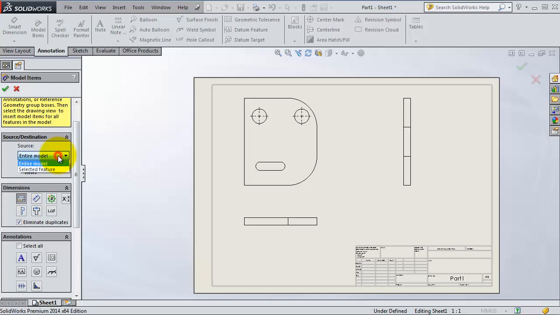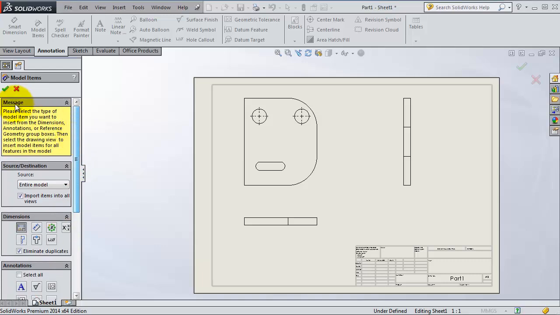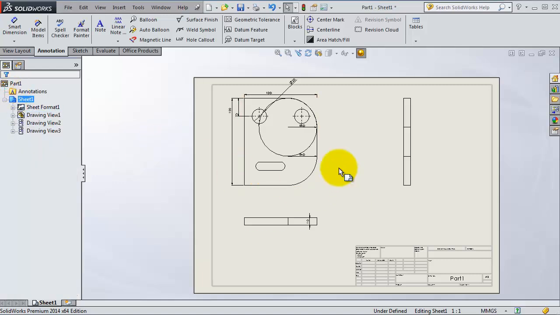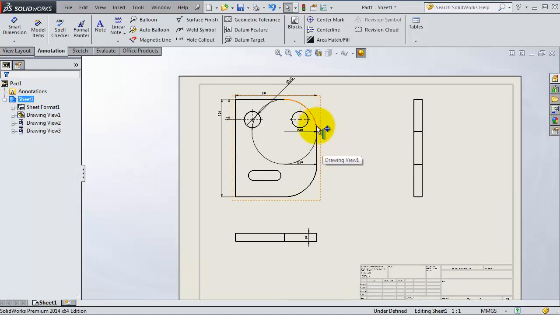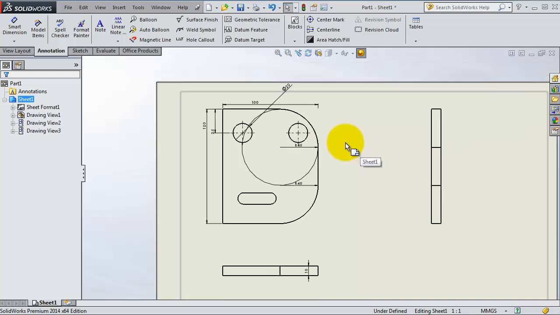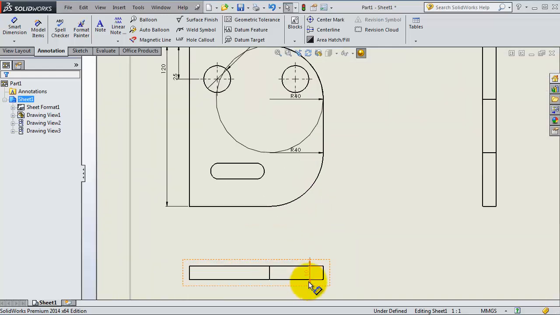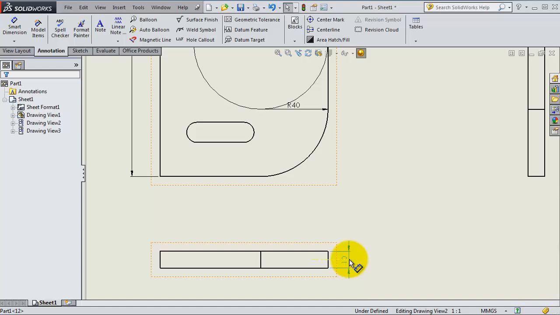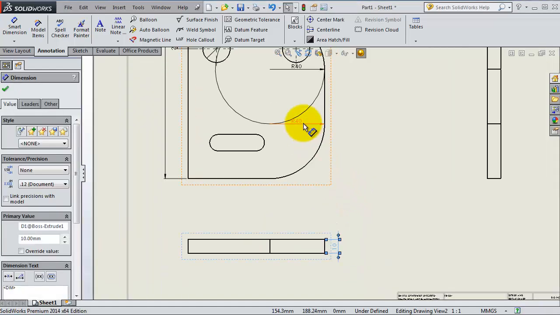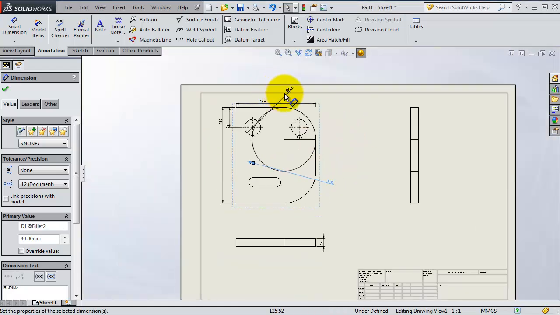So simply you can choose the entire model. When you are done, just click OK. SolidWorks will create all the dimensions for you, all parts. And here you have the chance to modify them if you want to change it further.